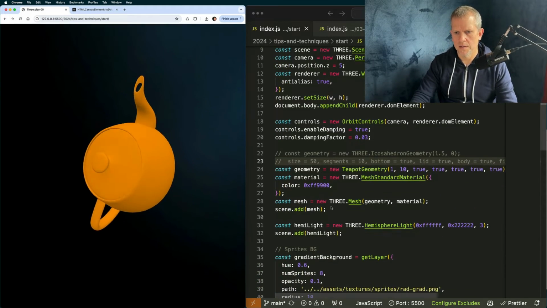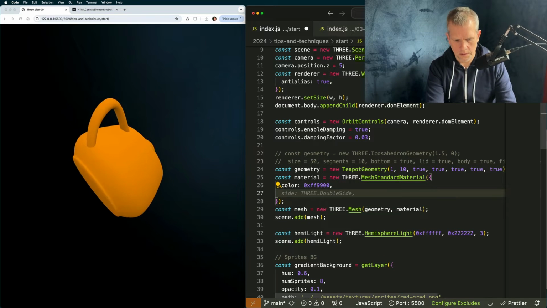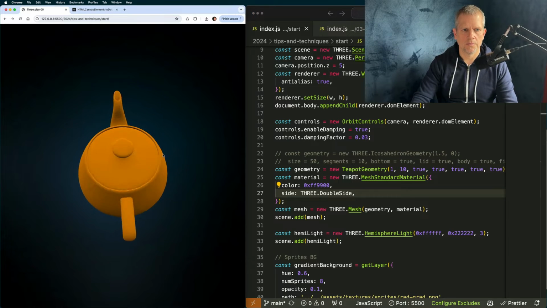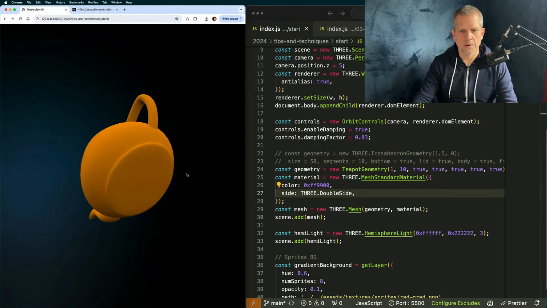To fix that, just change this to side is 3 double side. Now the spout renders properly. So there you go, teapot.